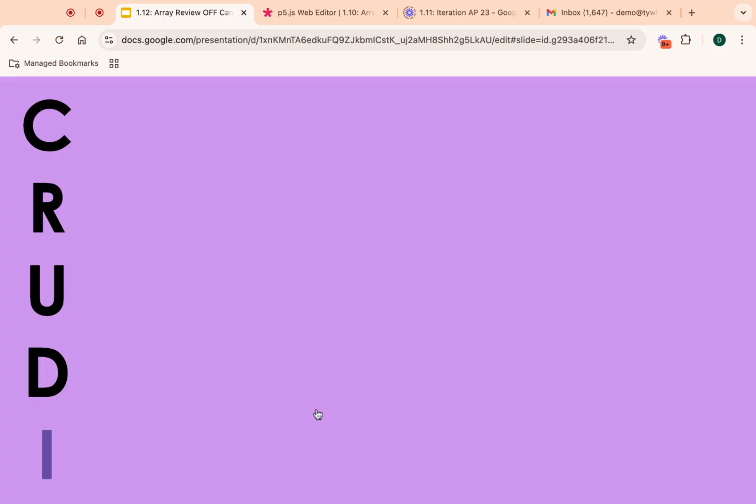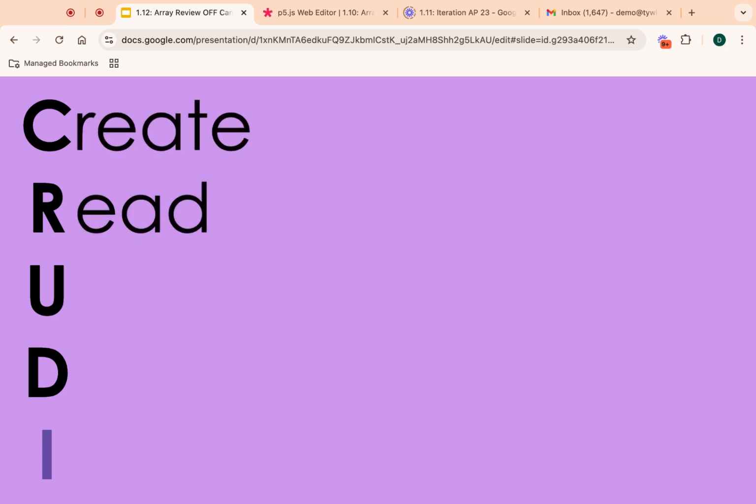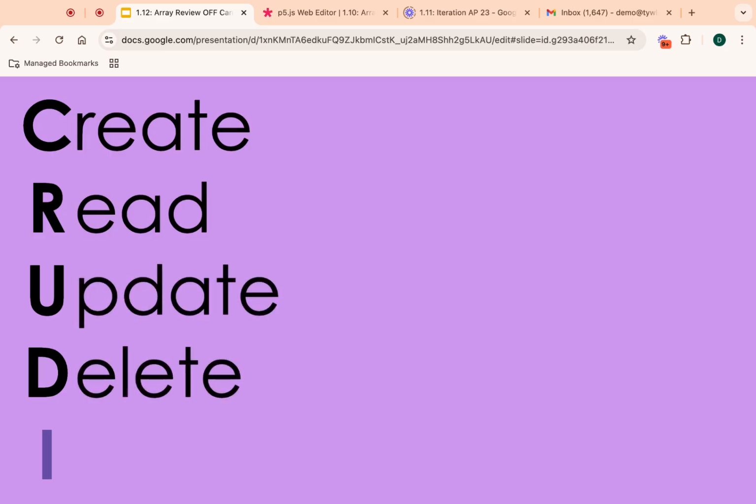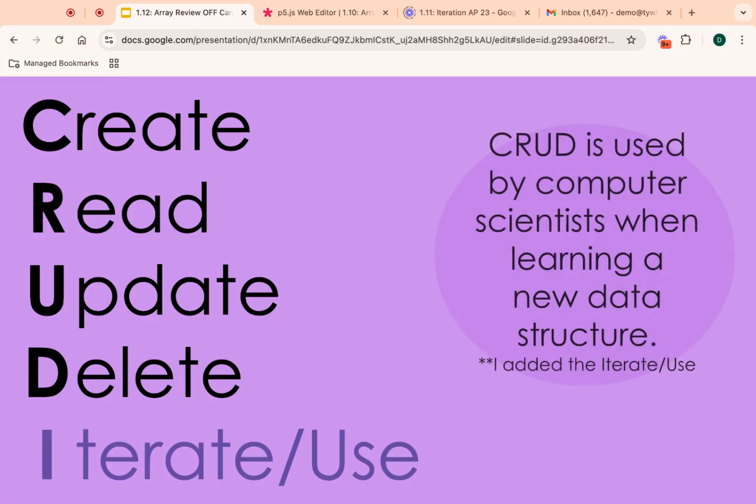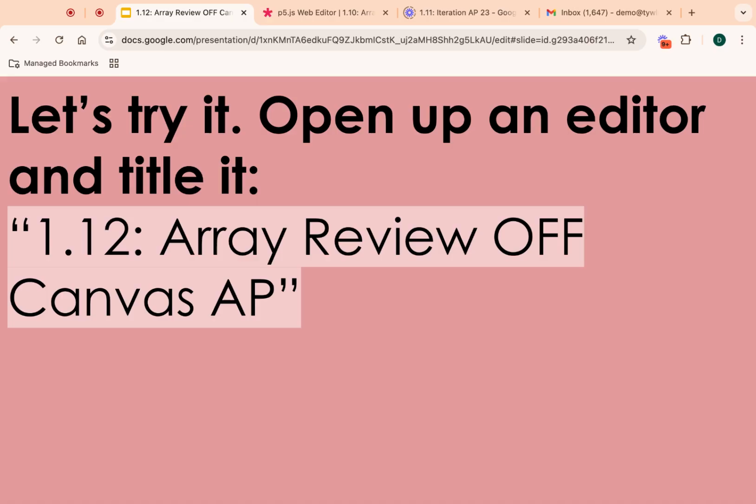So CRUD is something that is used by computer scientists when they're learning new data types. The C stands for create, the R stands for read, the U stands for update, the D stands for delete, and the I I added, that's why it's in purple, is iterate and use. So it's used by all computer scientists when learning new data structures. So we're going to try it.